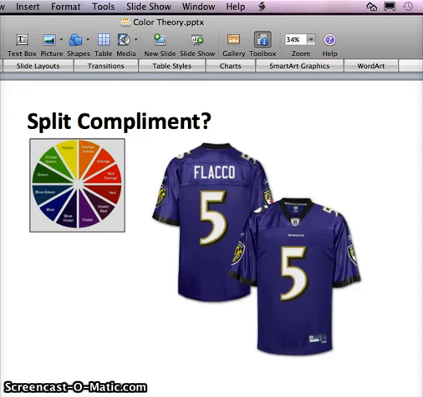Another color scheme that works well is going across the color wheel from yellow to violet here, and then choosing one over. So for the Baltimore Ravens, very similar to the Vikings, you go from yellow and the violet, but then they chose a color next to the violet, so they split off from the complement. That's why it's called a split complement. They split off from the direct opposite and went to blue-violet.